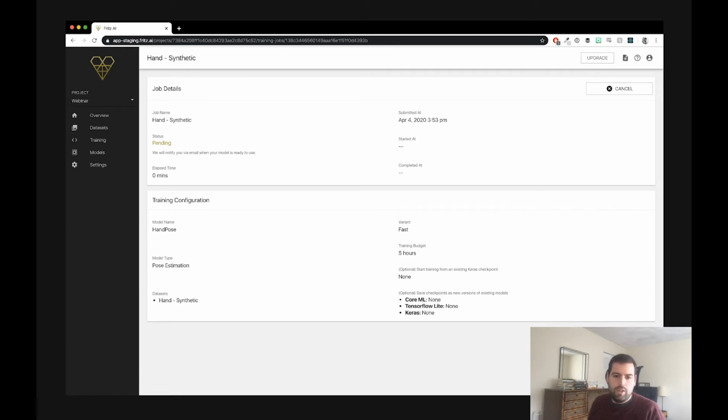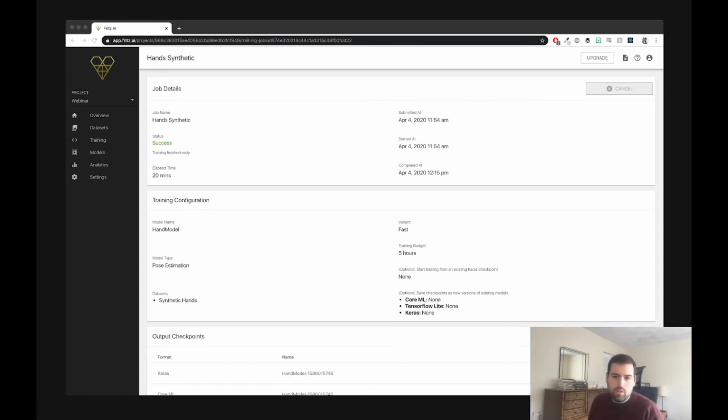After you've started your model training job, you'll be taken to the job details page. Here you can see all of the different parameters that you use to set up your training job along with the job status. As always, you'll get an email when your model's ready to use. Here's the model I trained earlier. As you can see, the training job was successful, and even though I selected a 5-hour training budget, it was done in only about 20 minutes.